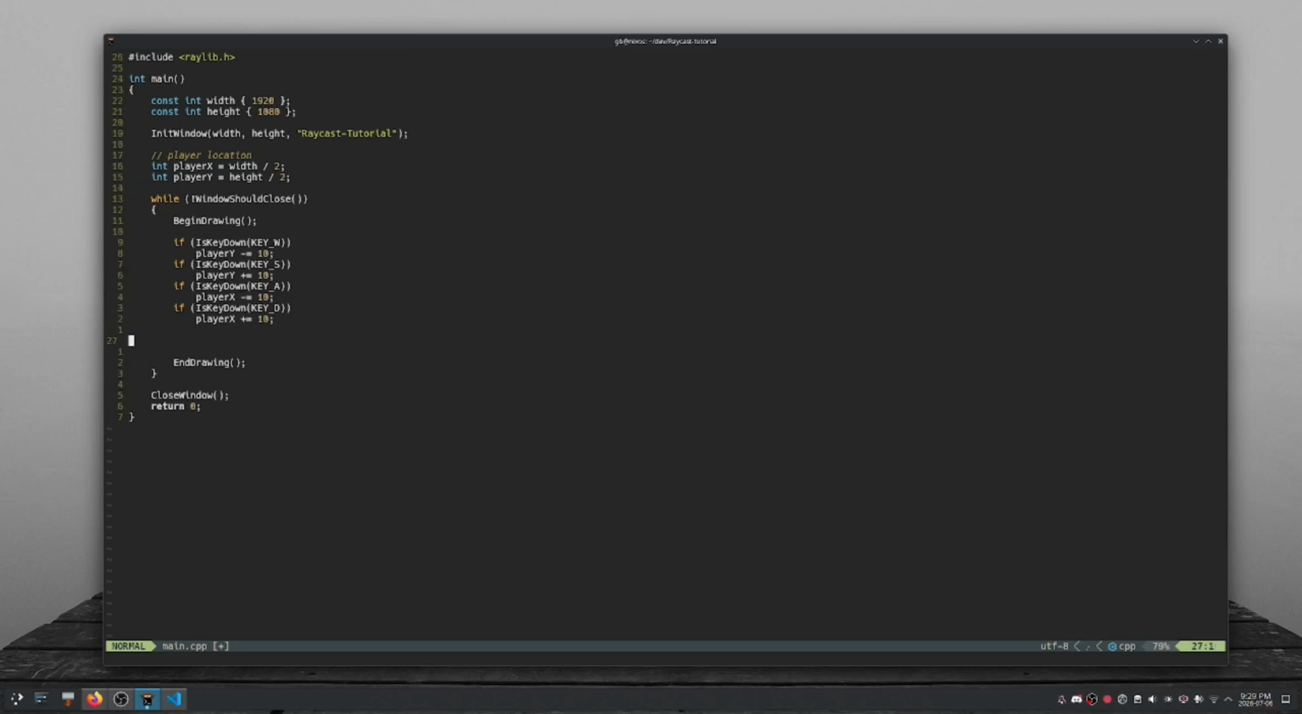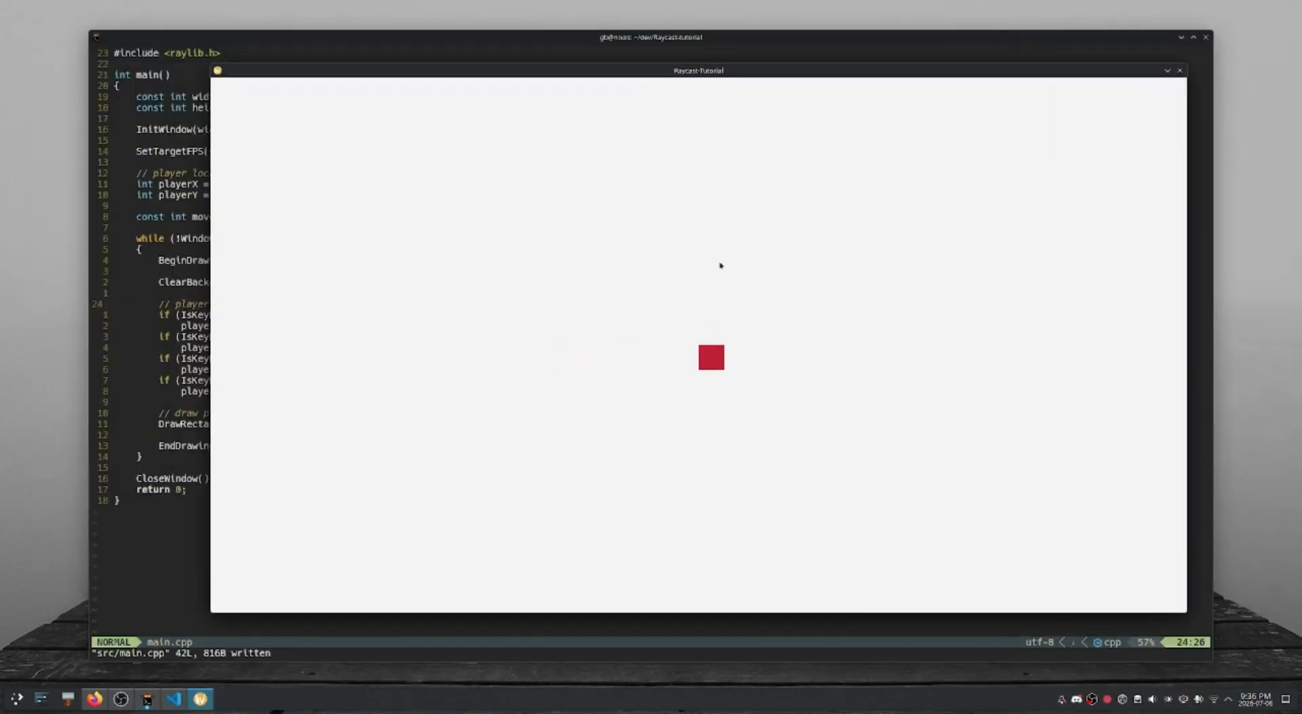Alright, so we have a simple little thing for player movement, right? And then of course we need to draw our player, so let me do that really quickly. Thankfully Raylib makes this really easy. So we'll do player X, player Y, and the size of the player. So you should have something like this now, just a simple little player controller, right?